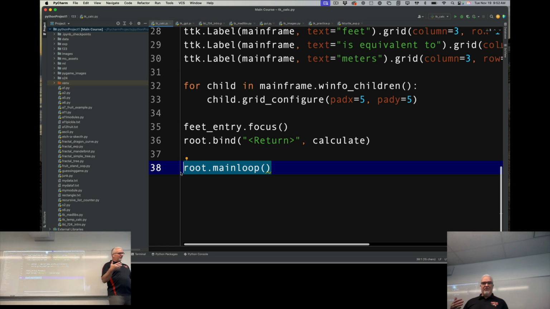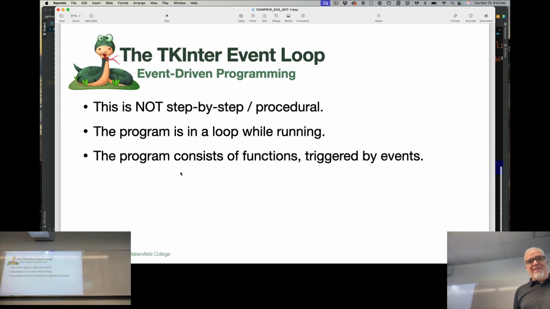Why do we need a loop? What's the loop doing? Because I don't see anything indented under that loop. So what is that loop doing? It's listening. Because what happens in a TK interface program is different than the programs that we're used to writing.